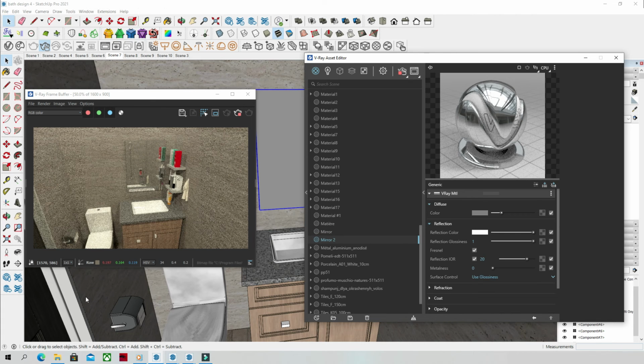And the second method is to turn on the fresnel, and the color is around 0.5, and turn on the reflection IOR and play with the value, which is 20, or you can make it 25 or 30 also.